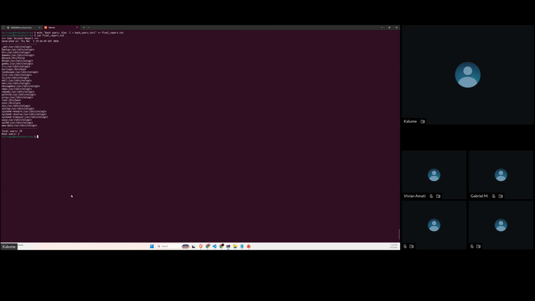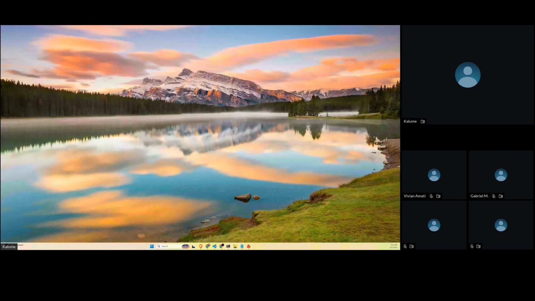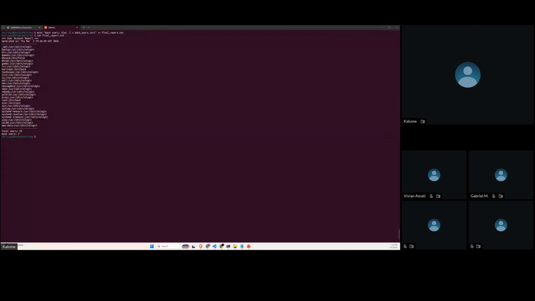So yeah, is there anything that is not clear before we proceed to the second lab, which is user management? Because we need to look at user management as the second lab. So we are good. Move to the next.